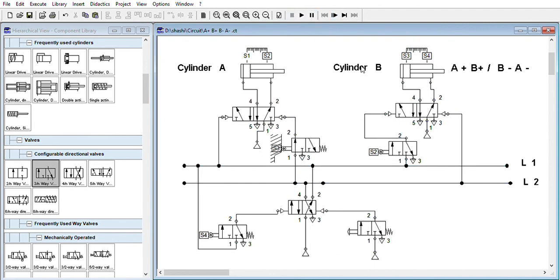Okay, just have a look. So everything is at plus. Thank you. So we have A plus, B plus, B minus, A minus by using cascading. Thank you.